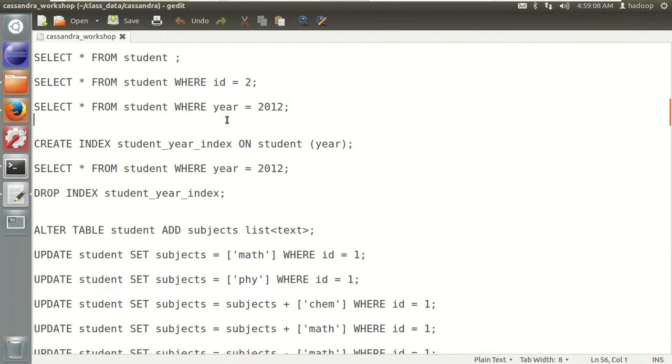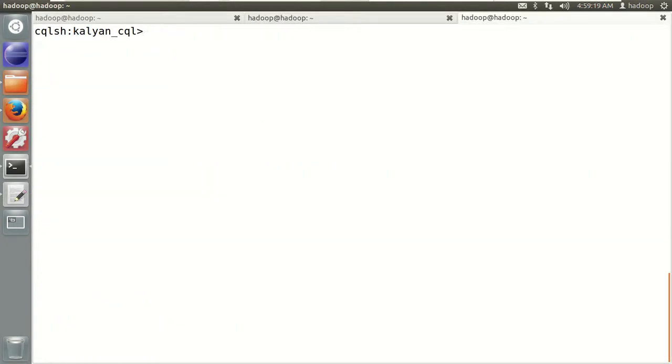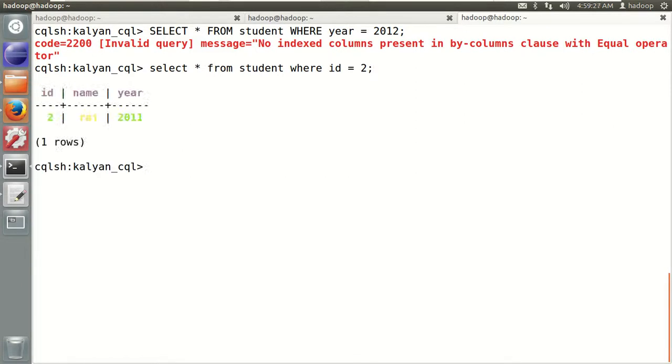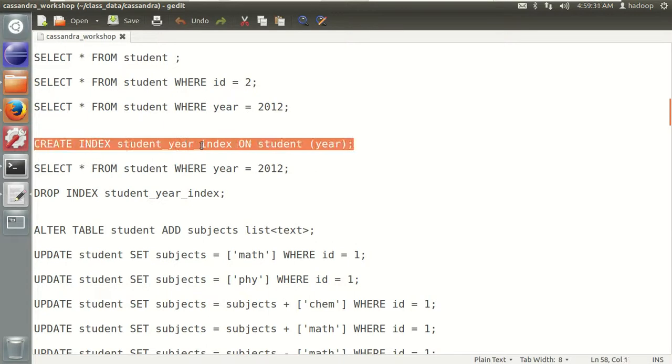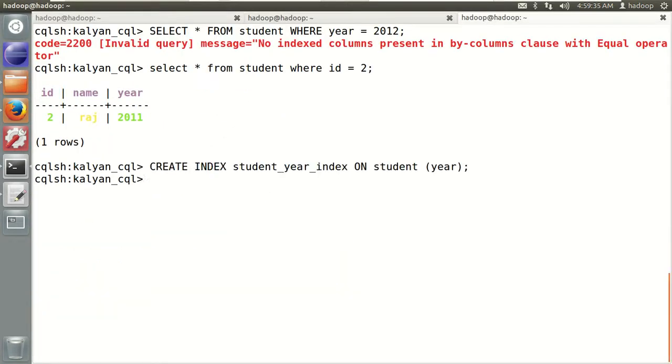And maybe you want to query on the year. Year is not a primary column. Okay, let's try this query. It is not going to work. If you want to query on non-primary columns, here ID is a primary column so I can do it, but for non-primary columns we need to create an index on that. And once you create an index, we can try our old command. It is going to work now.